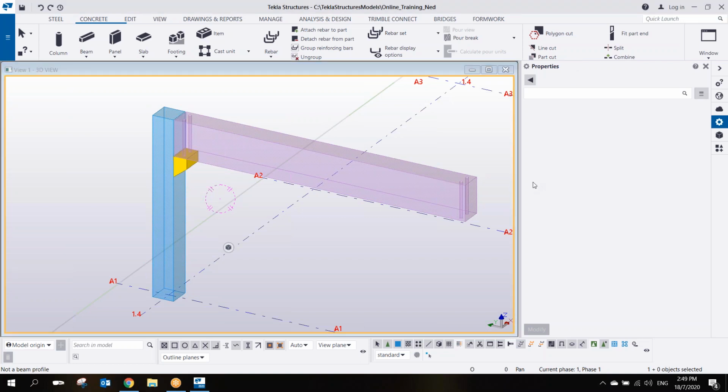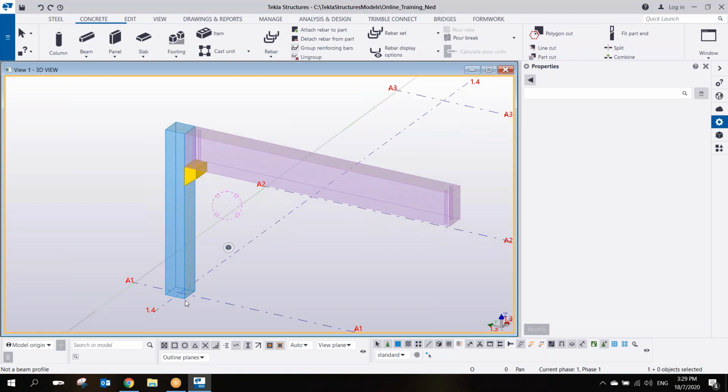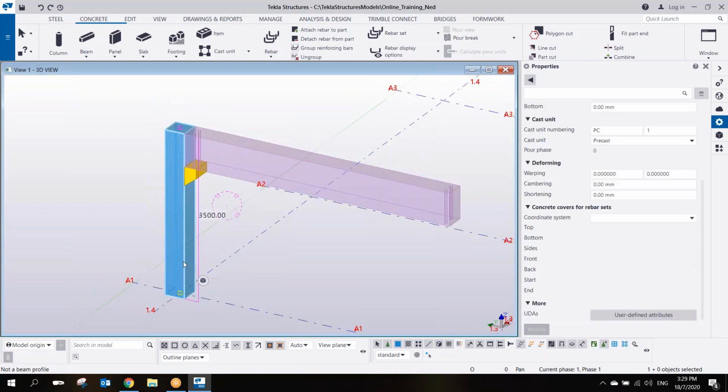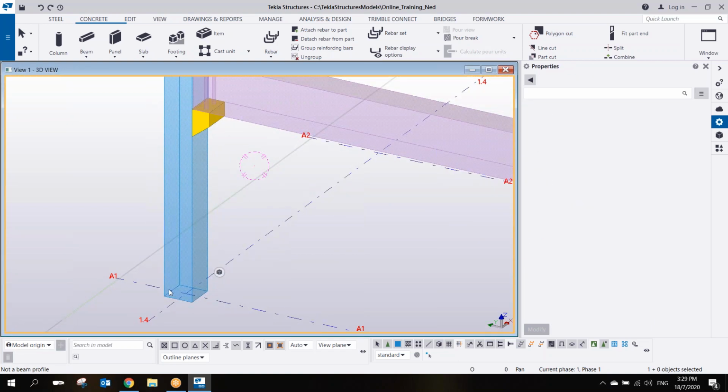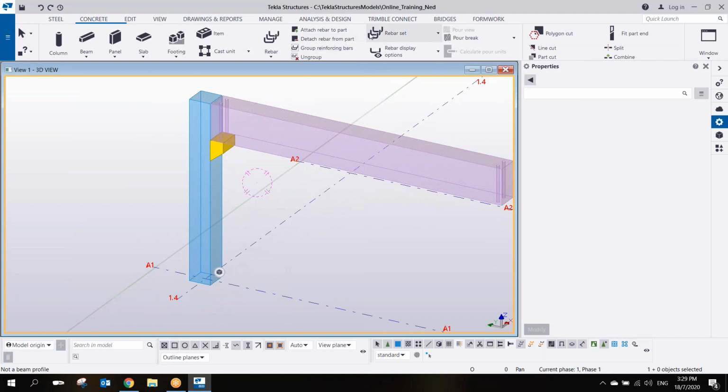All right, I'll start with the column. I'm going to add the reinforcement to the column. For the column reinforcement, I have something like 3 H20 rebar at the top and 3 H20 rebar at the bottom.